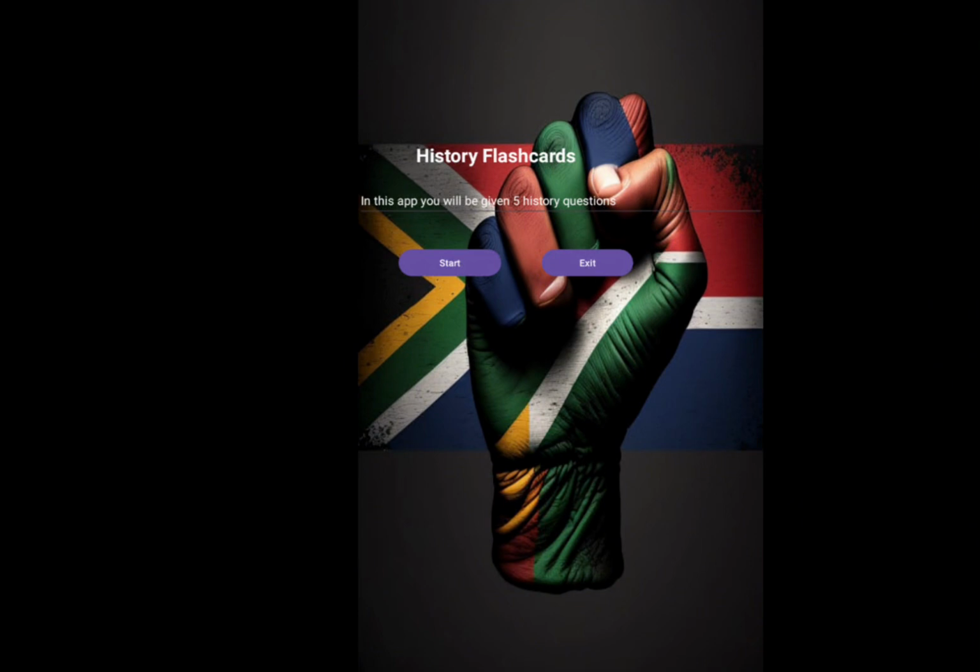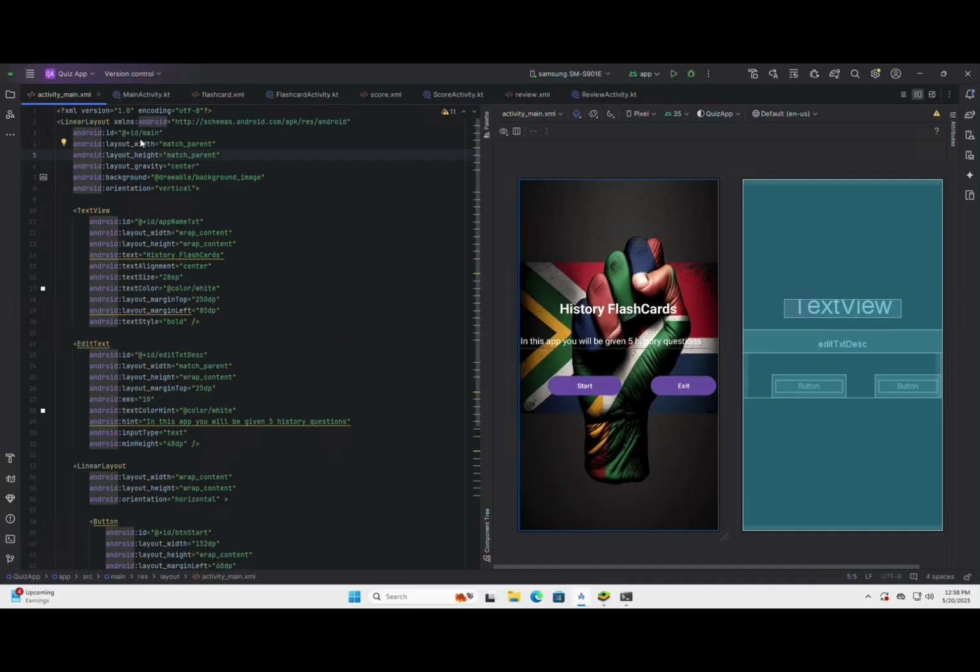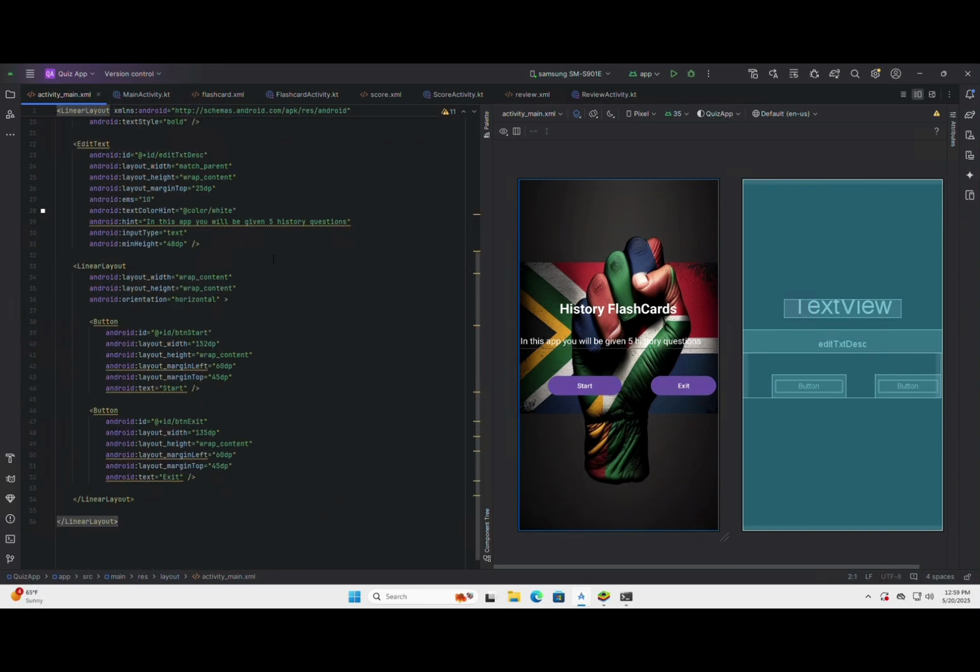10487625, and this is my video on the explanation for my app, which is the History Flashcards app. On my first screen, the XML page, I have a text view for the title and an edit text for the description, and I also opened a new linear layout so that I would be able to display my two start and exit buttons next to each other.